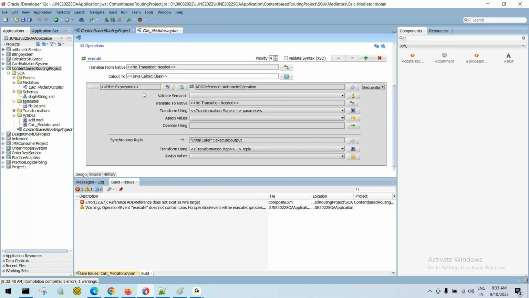Above this line you can see there is a partition line. Whatever is above this line is related to the request, and below this line is the response flow. Above is the request flow, below is the response flow. In the request flow, if you want to perform some data mapping, and if it is a complex data mapping, you can go for transform using property.